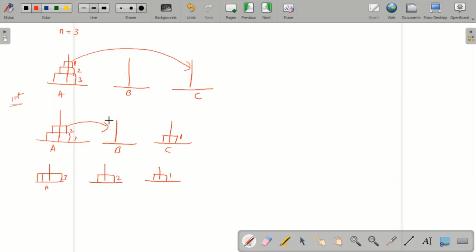So I moved this to this. This is A, B, C. This is the second iteration, and in the third iteration, I want to shift this to this, because the bigger one should come over here, right? So before that, I'll shift this back to this, above this. So what can I do? This is the third iteration.